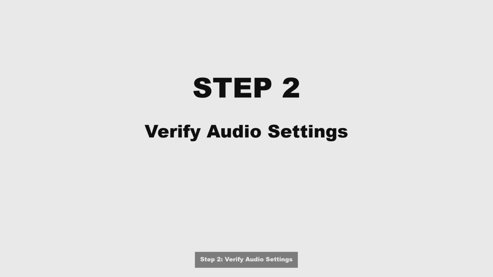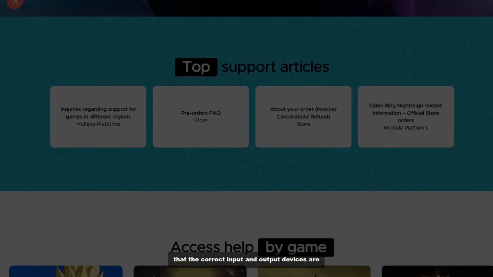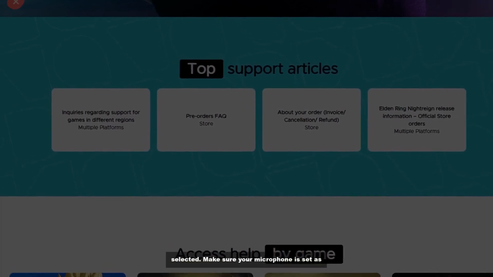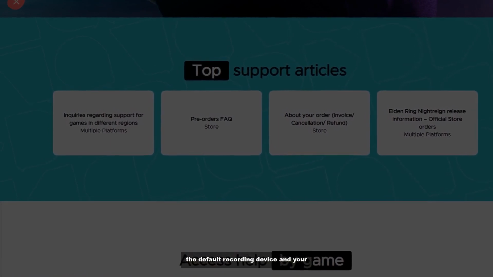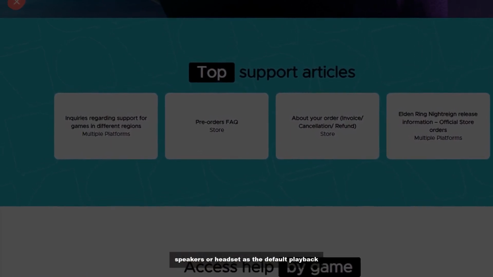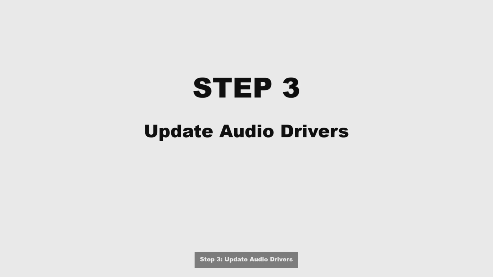Step 2. Verify audio settings. Go to your system's audio settings and check that the correct input and output devices are selected. Make sure your microphone is set as the default recording device and your speakers or headset as the default playback device.